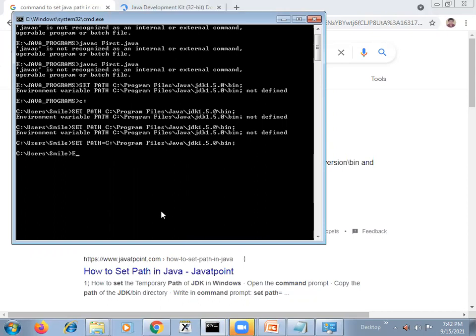Okay, so now we'll go back to our E drive Java programs. Okay, so let us just check out whether Java C works or not. Okay, so then this is the command now. Java C first dot Java. Now see path is set. Now it is compiling.